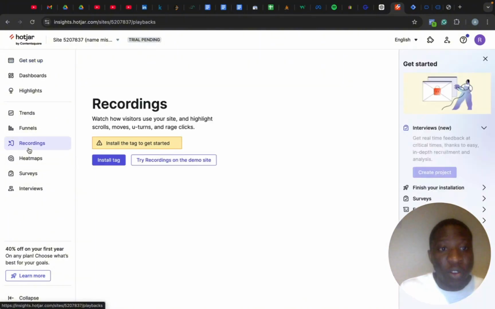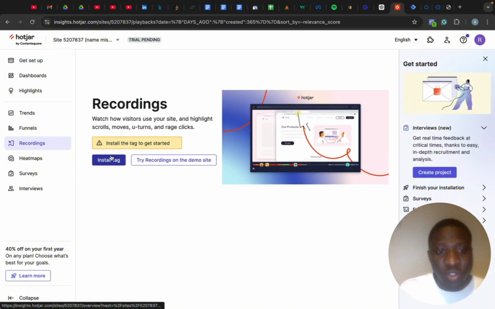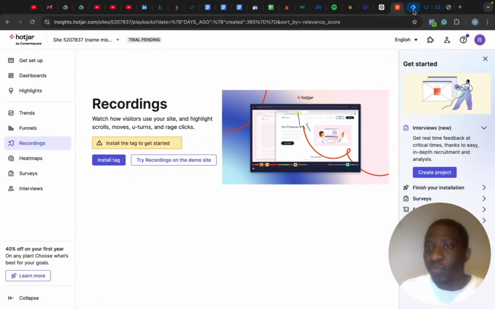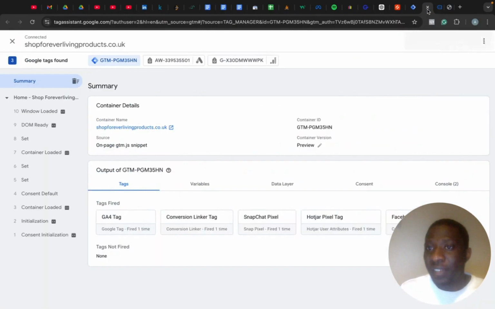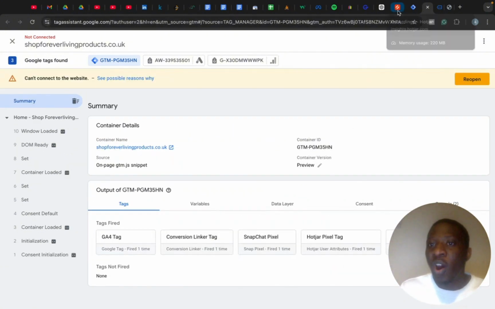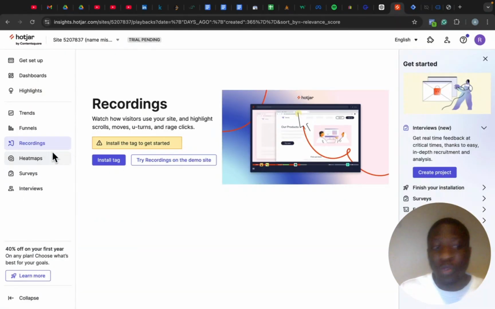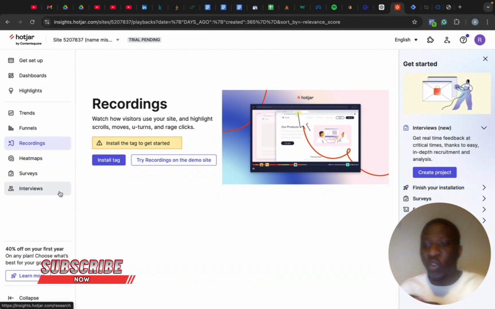You can start exploring session recordings. Once you install this, I've installed the tag. So you come to heatmaps, surveys, interviews. Since your tag has fired, then you can start doing all those things. But I'm not covering how you can do session recording and heatmaps on HotJar yet. This video is just for you to connect HotJar with your website.